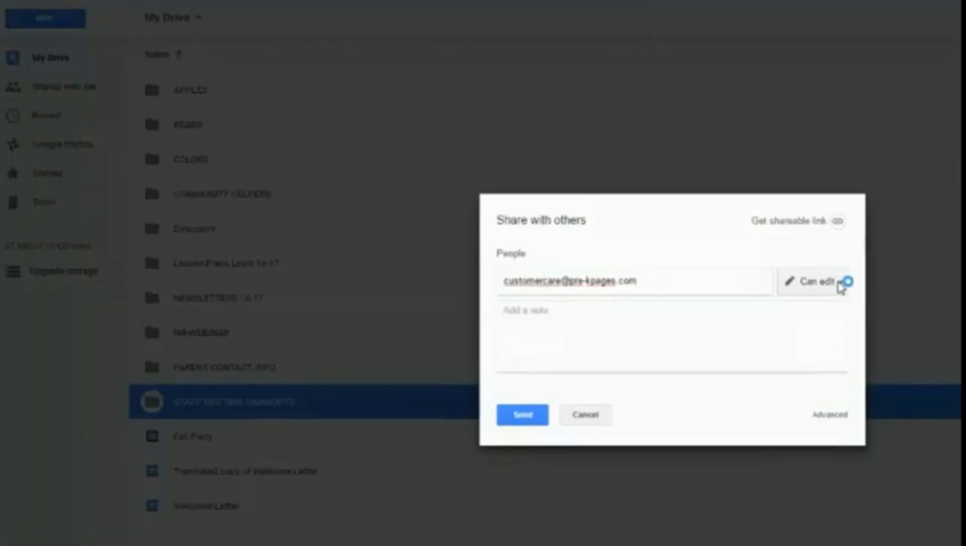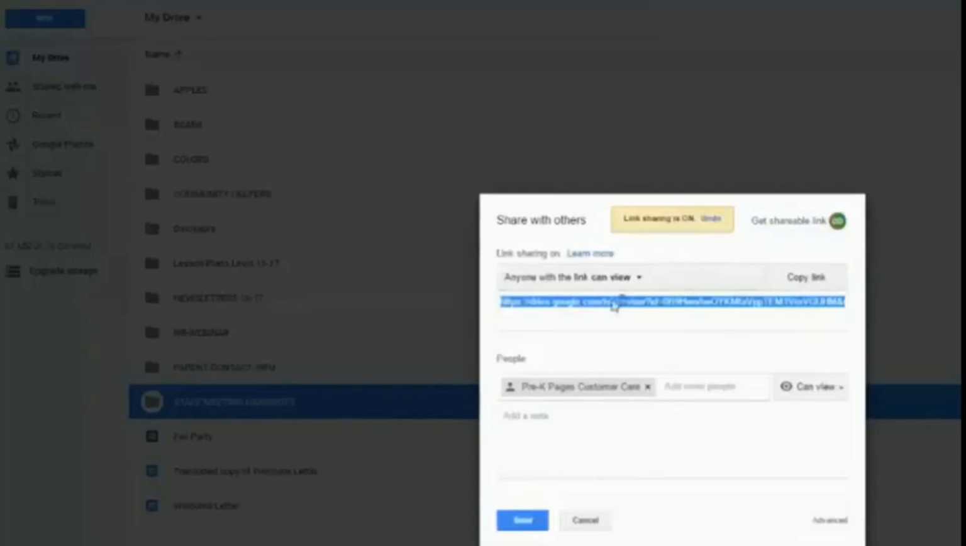And you can decide right here if they can just view it or if they can edit it. So let's say these are notes that were taken by the school secretary and we only want people to view them, not change them. So we can send these or we can get a shareable link, okay? So if I click on that, now I can email this to all of my staff members, and all of my staff members can click on these notes and read them.